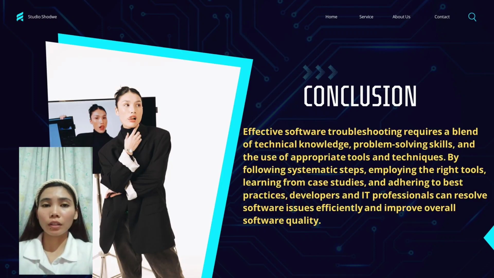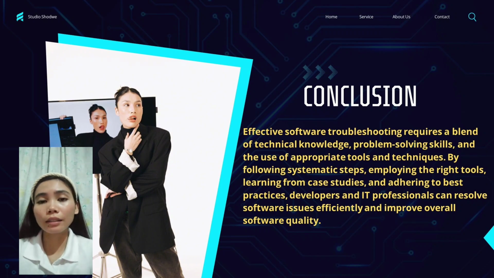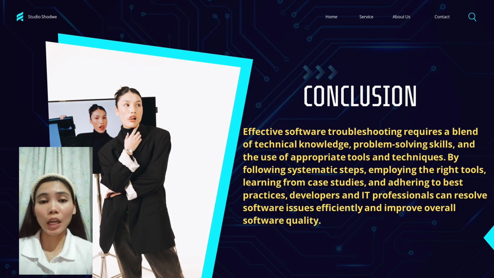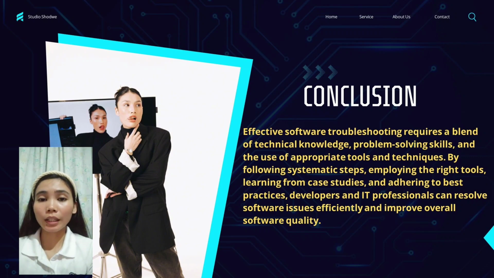So we have in here the conclusion. Effective software troubleshooting requires a blend of technical knowledge, problem solving skills, and the use of appropriate tools and techniques. By following systematic steps, employing the right tools, learning from case studies, and adhering to best practices, developers and IT professionals can resolve software issues efficiently and improve overall software quality.